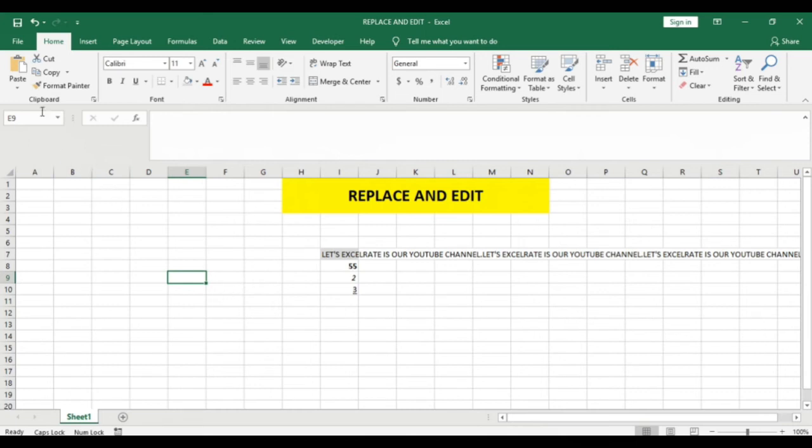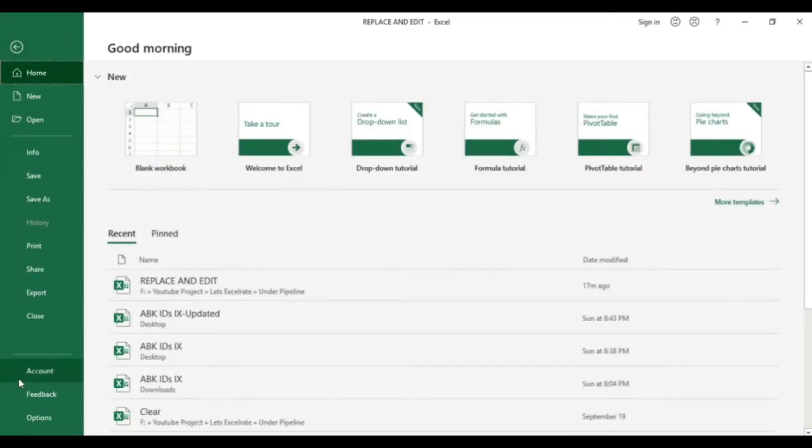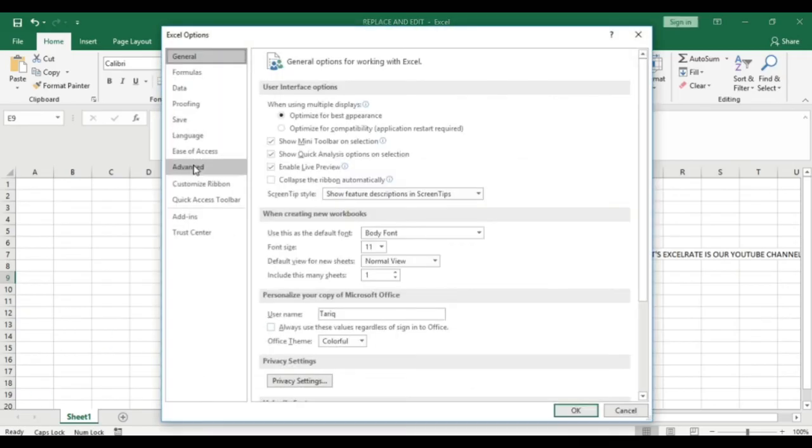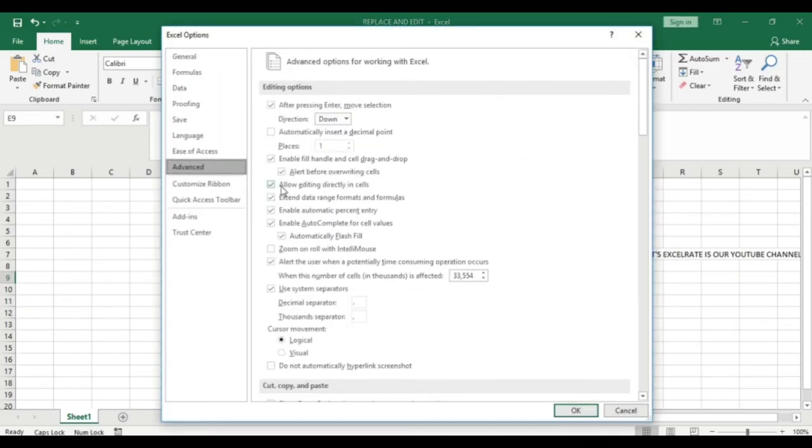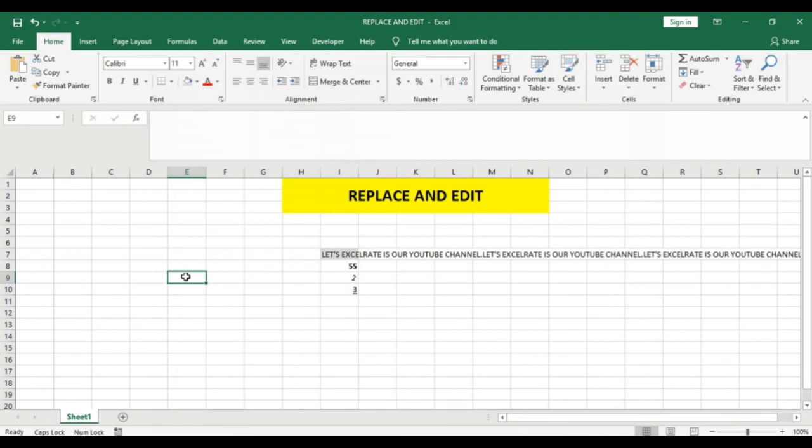So what we have to do is go to File, select Options, and in the options select Advanced and click over here, Allow editing directly in cell. We have to uncheck it, remove the check from here and click OK. Now when I double click over here, I'm not able to go into the edit mode. But if I go to the formula bar, I can make any changes. I can write over here. If I press F2, I cannot go directly over here. I have to go to the formula bar. So this is how it works.